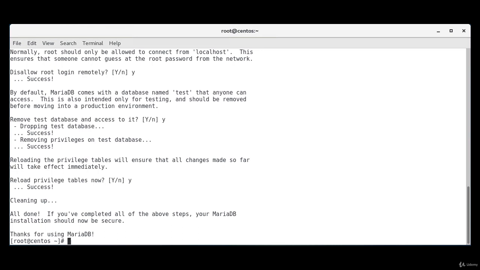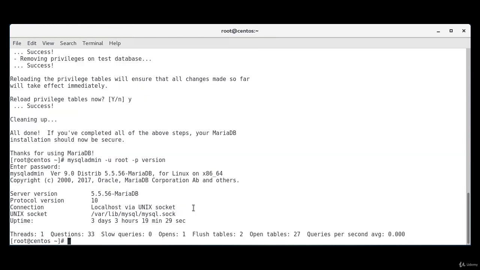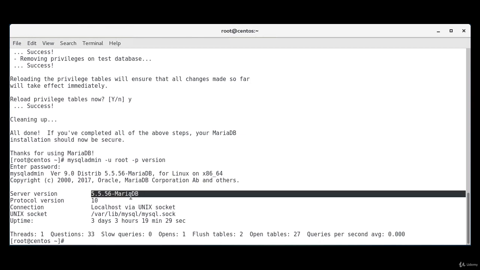So the way you test it is by typing mysqladmin -u root -p version, and I'm going to provide it the password. And as you can see, this is providing us the server version and also the protocol version, the connection, unix socket, and all that. So this proves that our installation was successful.